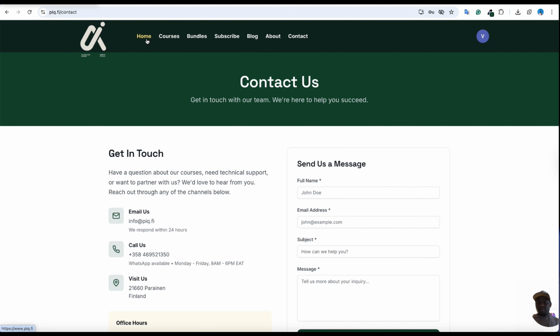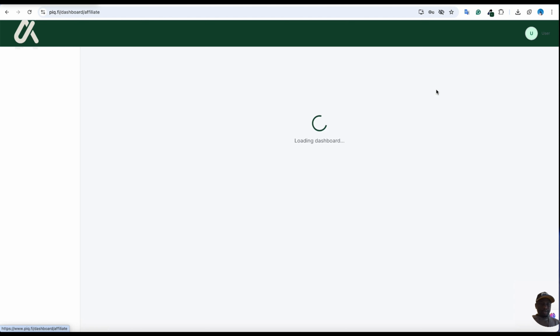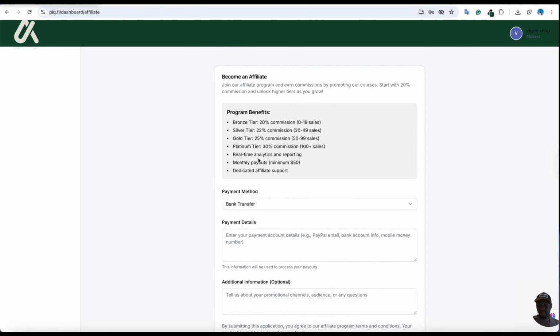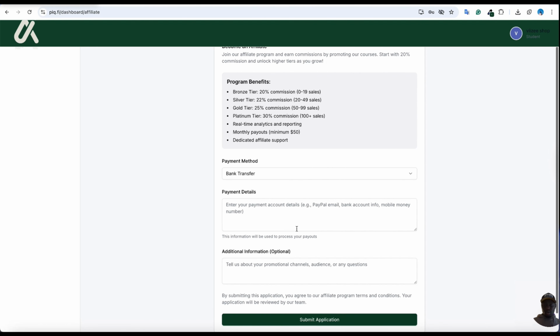So, of course, let's now go to the affiliate program. From here, you can apply to be an affiliate. Here you can make money. Of course, here are different programs. When you find 19 people who sell, you'll be taking 20% of all the money they pay. And when you are between 20 to 49, you have access to 22%, and so on, as you can see here.